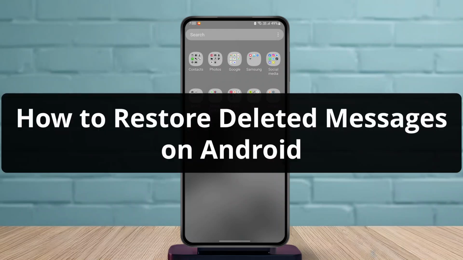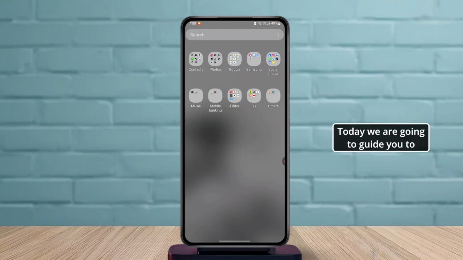If you want to restore your deleted messages on your Android and you're looking for a method to do so, today we are going to guide you through the process. So let's just dive right in and get started.